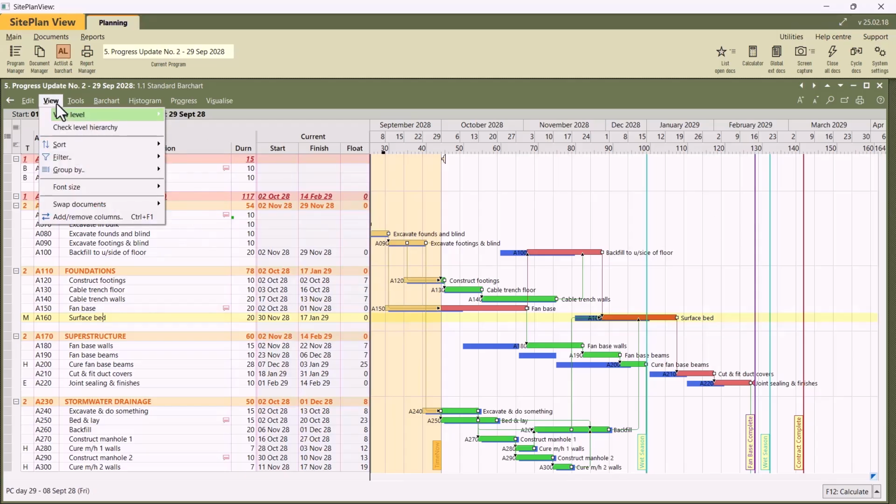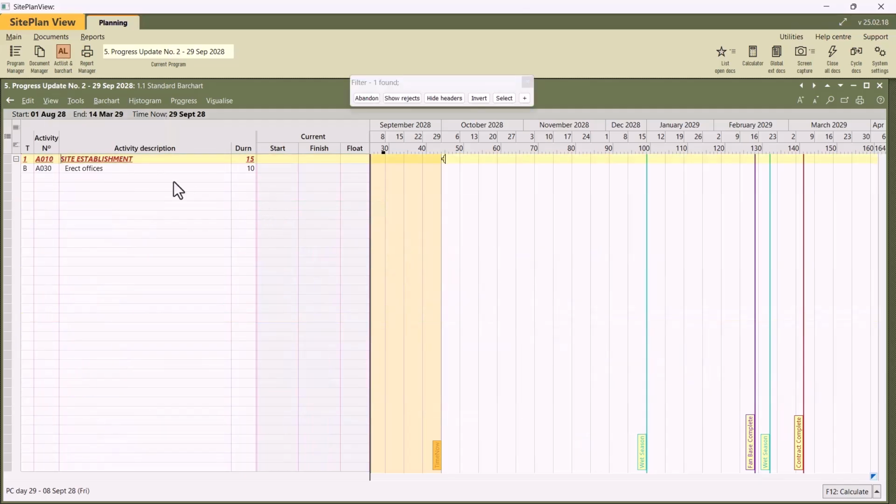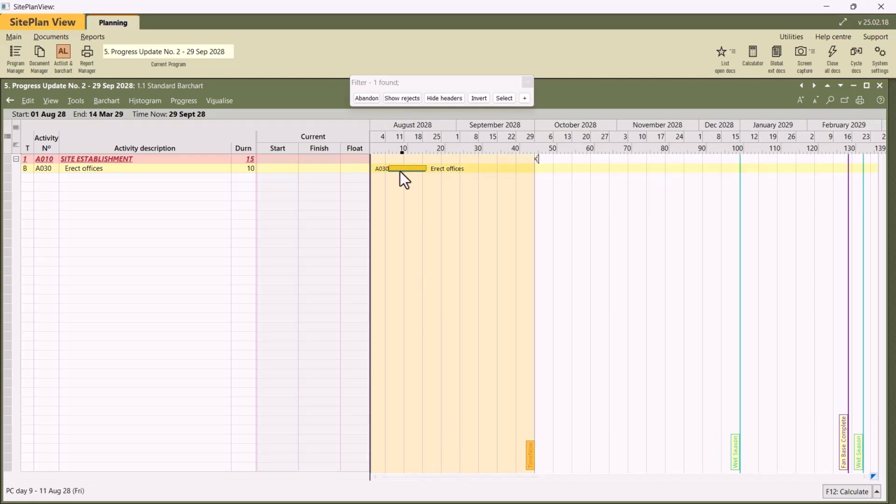Some other filters available for you, we've looked at the logic filters, let's look at the program debug, where you can say show me activities with open ends. Okay, and there is one open end activity in this program, but it's complete, so it doesn't matter. But in real life scenarios, you would like to see all the open ends and make sure that they close, otherwise you're not going to get the right progress status.